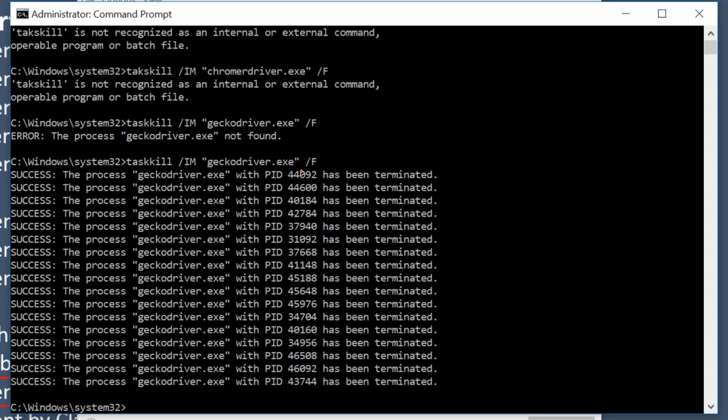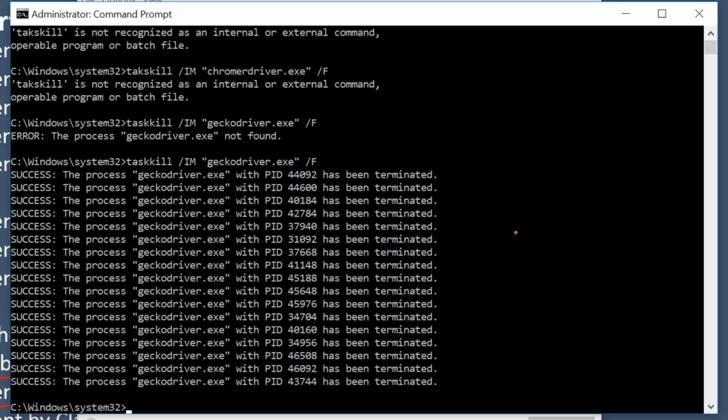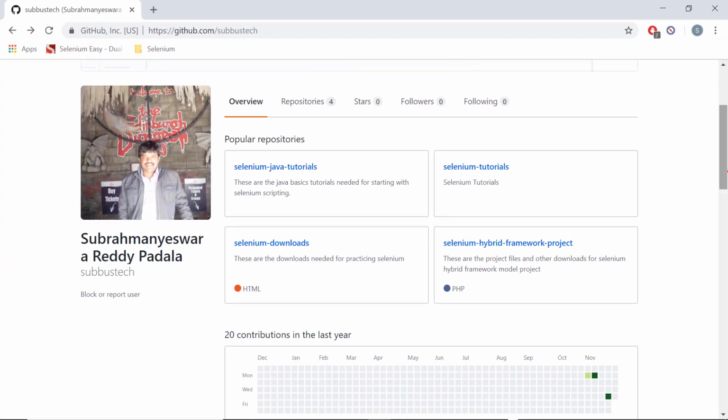Click on enter. So all the process IDs are terminated, and if you go to the task manager, you can see that there are no driver.exe files running in the background. Similarly, you can also get the chromedriver.exe and enter, and you can kill all the chromedriver.exe files running in the background. In this video, we have seen 7 locator techniques, and we have seen examples of those locator techniques and located some elements on our index.html page.